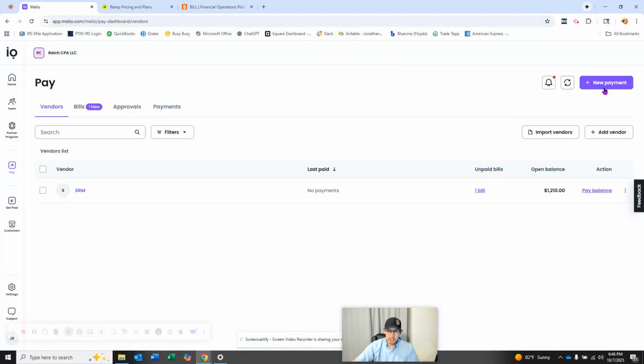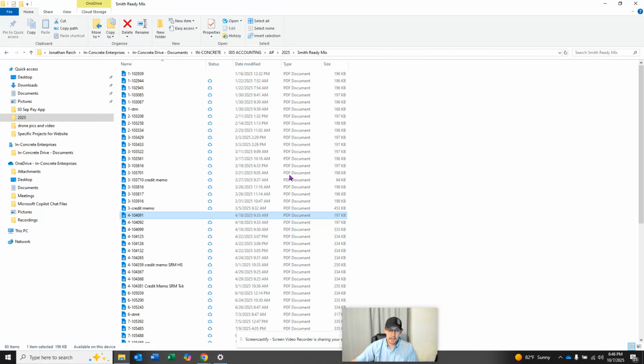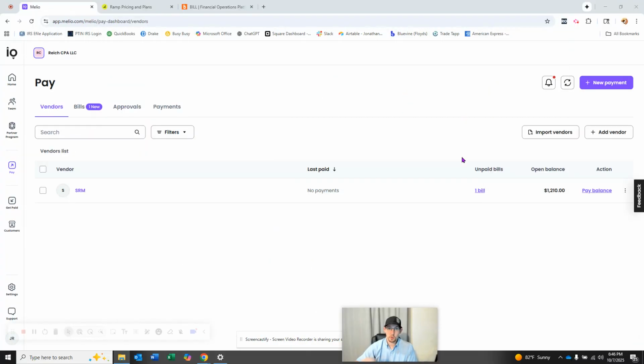You click the button here to create a payment, you drag over an invoice, and then you select your payment option. I don't have any payment options entered, so it's just one click. That's how quick you can pay your bills. There's also other ways to pay. If you want to pay via check, Melio can post a check. I do recommend my clients to pay by check when it suits them and when it makes sense, but more on that later. And that's how easy it is.